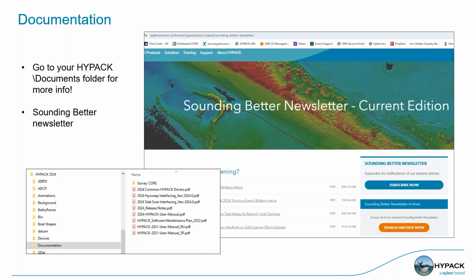The documentation, there's a lot of information. We update the Sounding Better newsletter every quarter, every time we have a release. So there's a lot of the information of what's new. Everything's described quite a bit more in detail. In addition, if you go into your HYPACK 2024 folder, and this goes to some of the older versions too, there is a documentation folder within the HYPACK folder, and you'll see quite a few PDF files in there. And we do update about 5 or 6 every year or so.